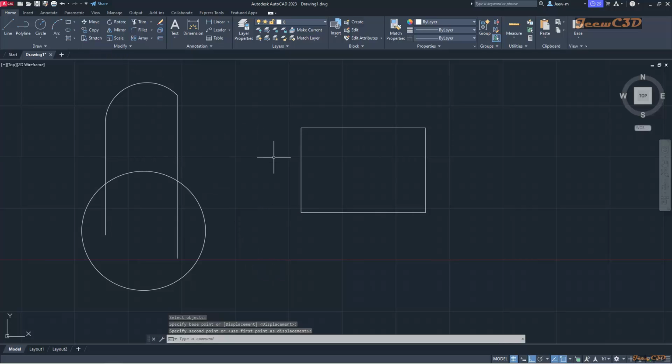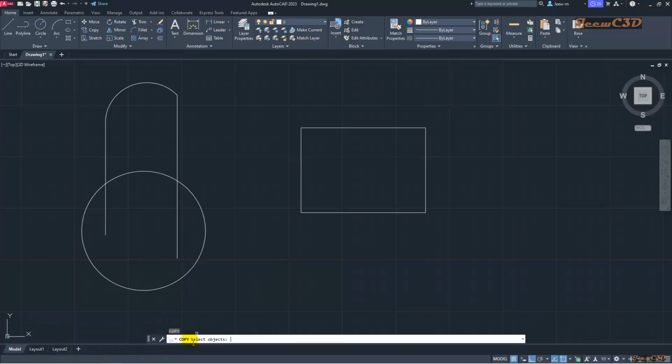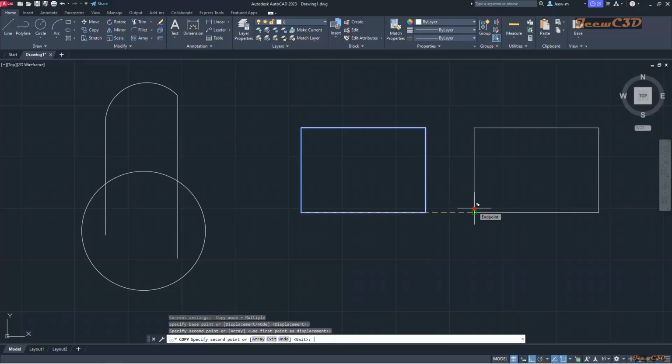Let us say we need to copy this rectangle to somewhere here. So you cannot this time type C for copy, because we type C for circle. For copy you need to type CO. So you can type CO and press enter. Then you can select the object and select a base point and do the copy and press enter for a final time to end the command.